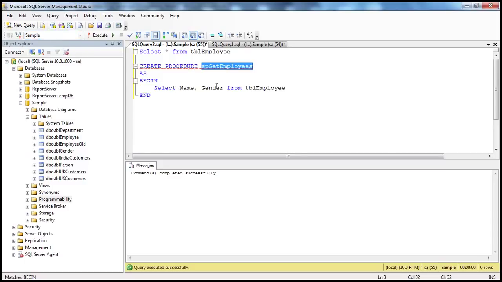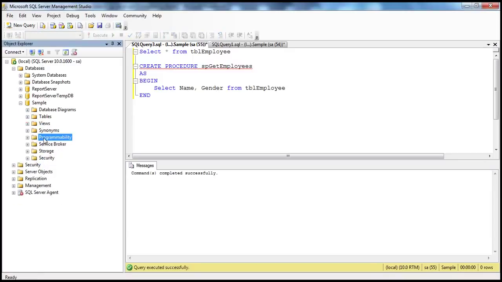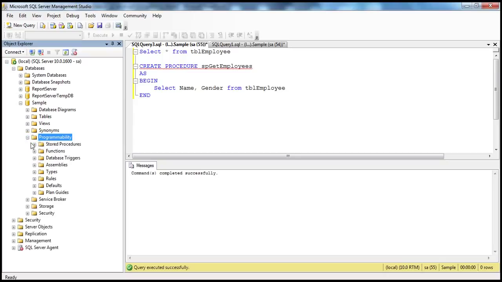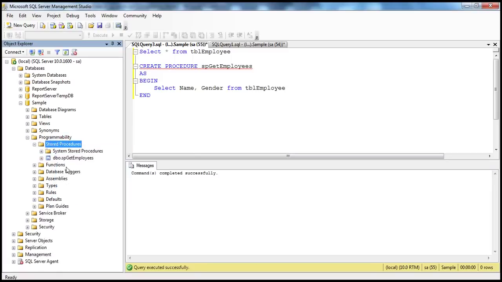Now if you want to look at the stored procedure that you have just created, and make sure whether this procedure is actually created or not, go into that database, which is sample, and then you have this folder called programmability. Expand that and you should see a folder called stored procedures. If you expand that, we don't have it currently listed there. Just refresh that and you should see the stored procedure which we have just created, which is spGetEmployees.